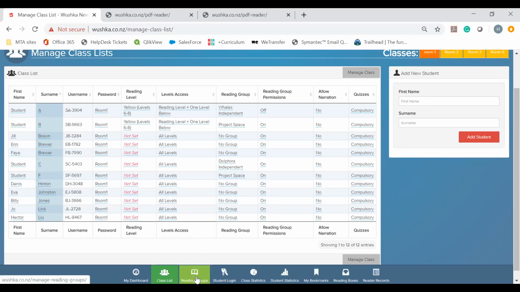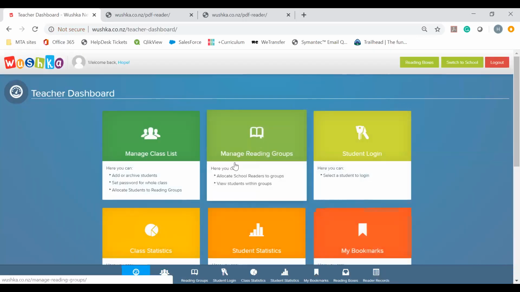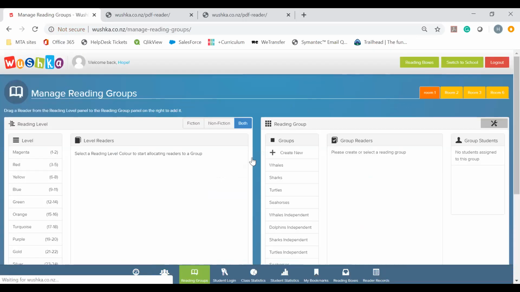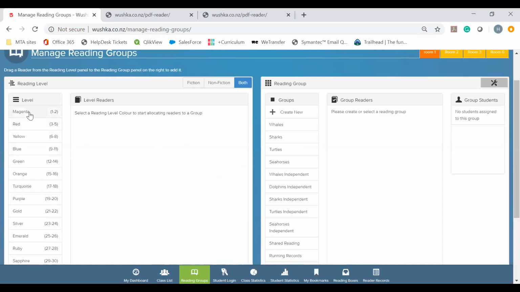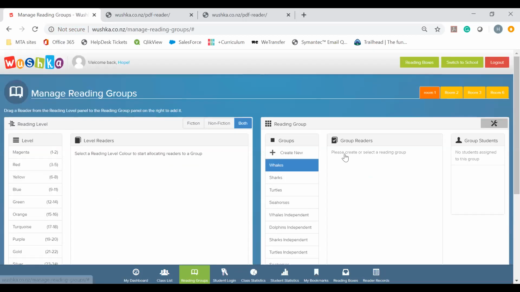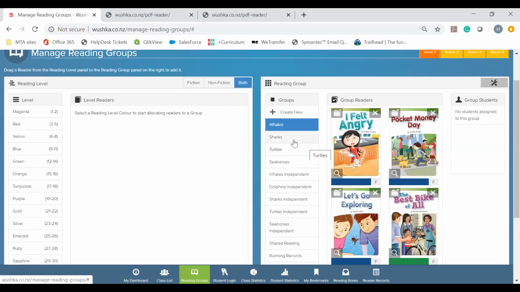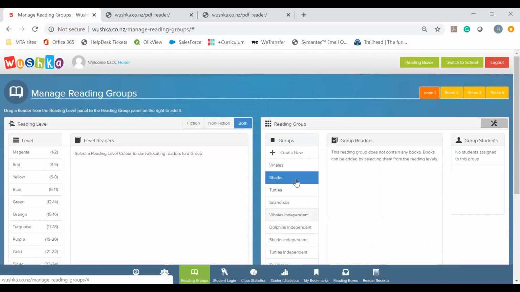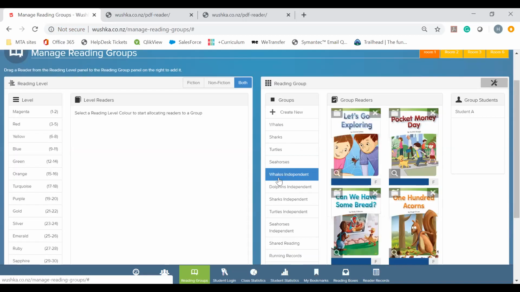I'm going to go into reading groups now. You can access it down the bottom here or by going to my dashboard and manage reading groups. Down the left-hand side, you've got all of your different levels. On the right-hand side, you've got your groups. So if I click Wales, let's see where I've got some students. There we go. I'm going to go Wales Independent. I've got student A in there, so it will show you what students are in the group.